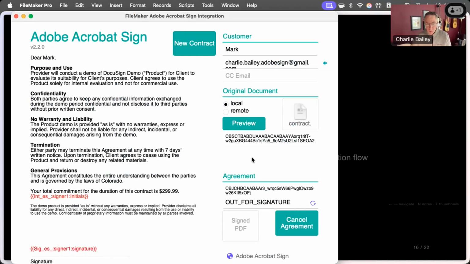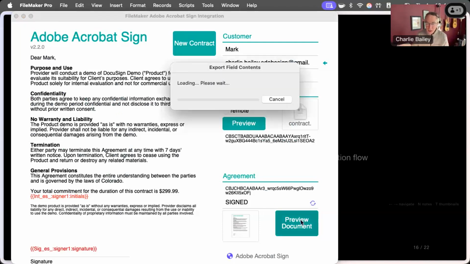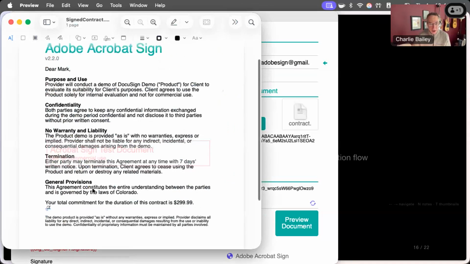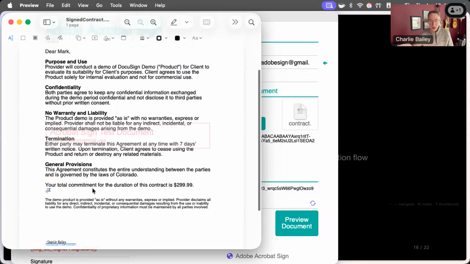So let's hide that. We'll come back here, and if we refresh this, and this can be automated too, right? We can check the status of our documents that are out for signature with a server-side script, or you probably could do stuff with webhooks too. But we check the status, and we see that the document is signed, and I can preview this document, and here it is. Here's the signed document right in our FileMaker solution.